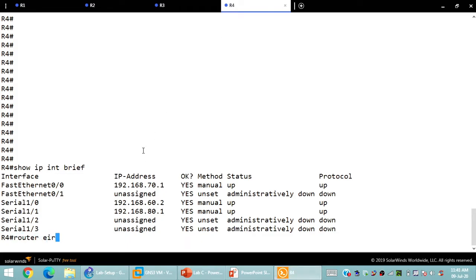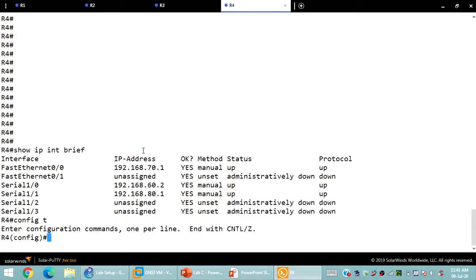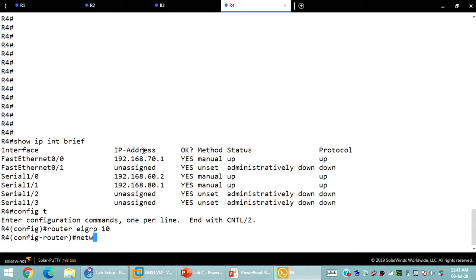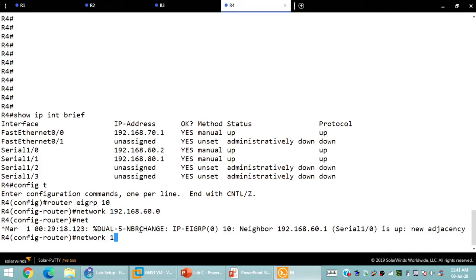Similarly, router EIGRP 10, and do not forget that EIGRP sends hello packets every 5 seconds and the hold time is around 15 seconds. I will be showing it to you in the coming videos if I get the time to show all the packets and everything in a coming video. Let me see if I can do it.